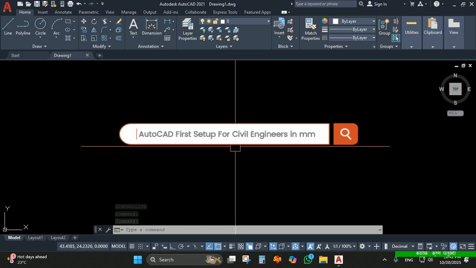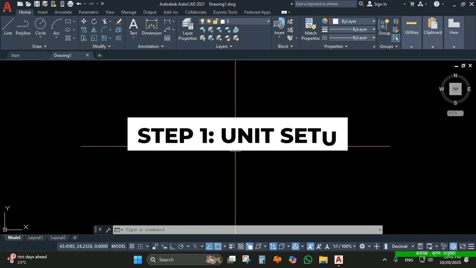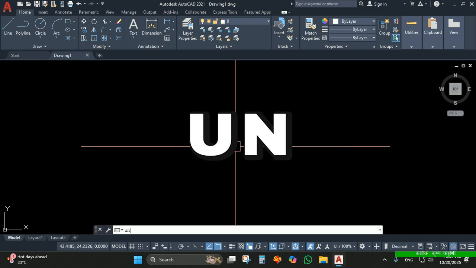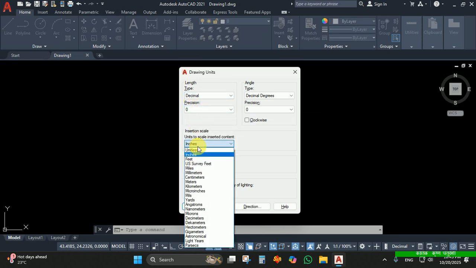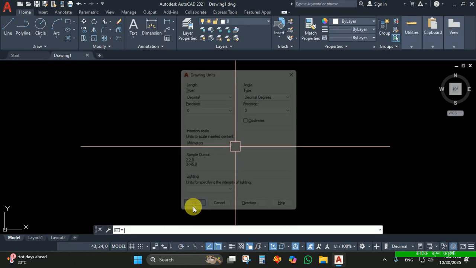AutoCAD first setup for civil engineers. First of all, please do unit setup. For this, give command UN, and here we have to set length type in decimal, precision just 0, and here insertion scale will be in millimeters. Then click on OK.